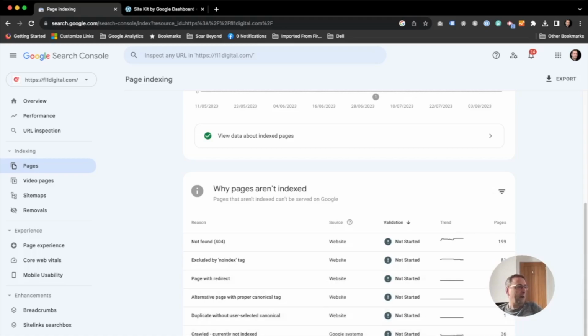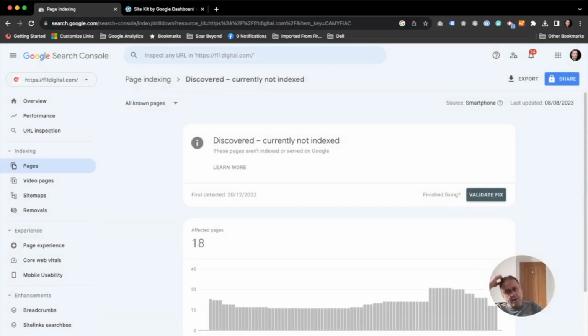The other thing that we might want to have a look at, discovered but not indexed. This is a very key one that I try to keep an eye on. This is usually where you've got pages that Google considers to be lower quality. It could be that they're not very accessible. Moreover, it's just because there's not many citations to that page. By that I mean there's not many internal links to that page.